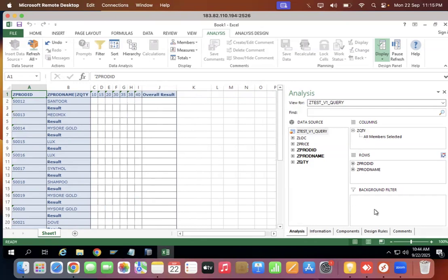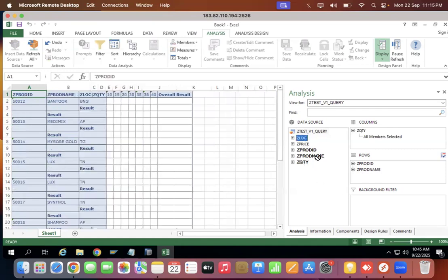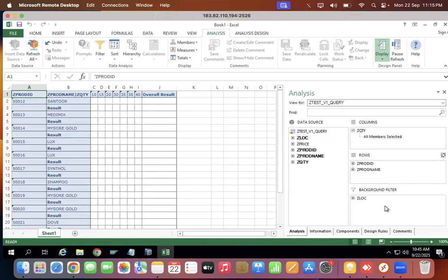We are already aware of that. Okay, in case of the background filter, that means if there is anything you don't want to display, you can put it there. I'll show you. Let's see, location I don't want. Let's see what's happening. See, it will not display anything, but it would be over here. Okay, this is fine.